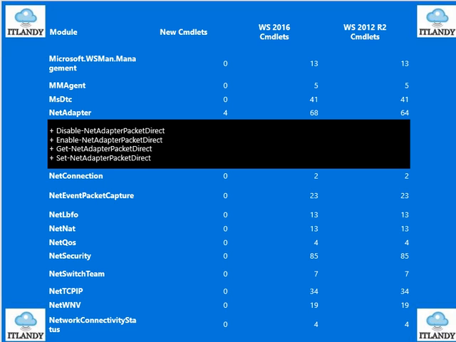This is around disable net adapter packet direct, enabling net adapter packet direct, getting net adapter packet direct, and set. Then we move to the network connection, 0, no improvement from 2. Event packet capture, same 23, and same thing applied to the rest of the resources. I'm just gonna read through them, but just like a quick high-level recap, like net WNV, network connectivity, network switches, and network security. You can see the numbers, no changes and 0 improvement.